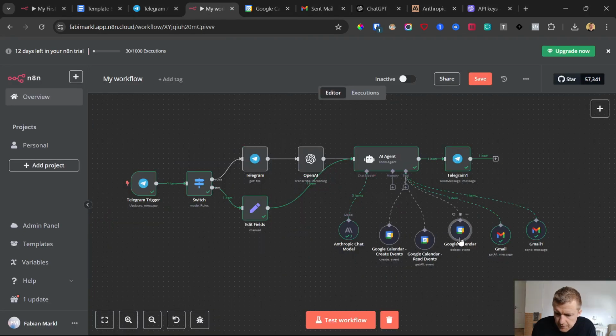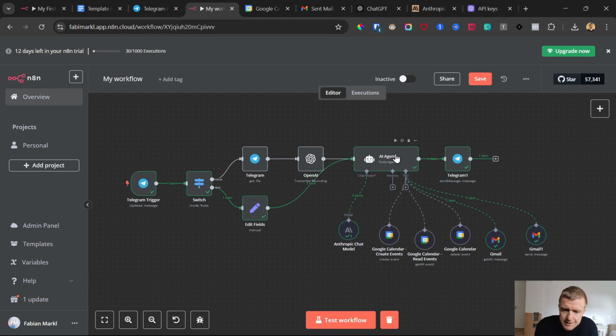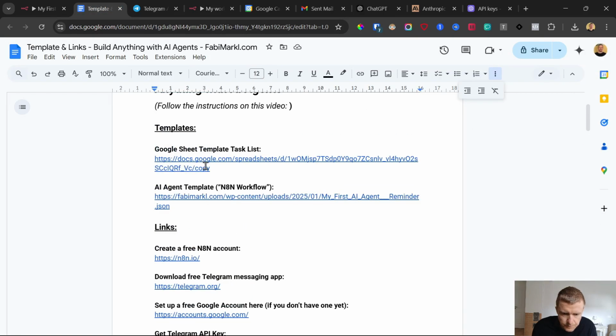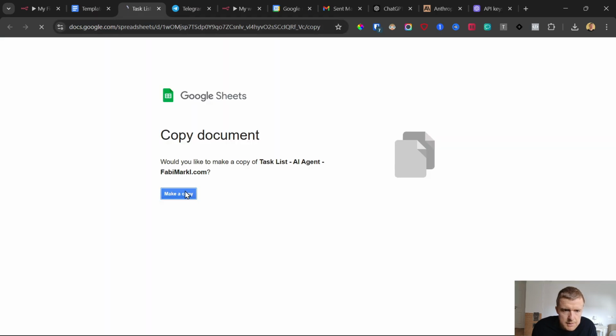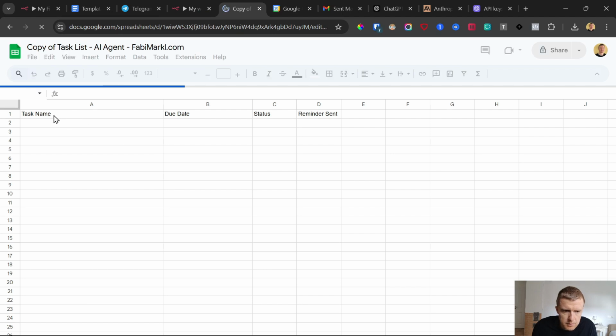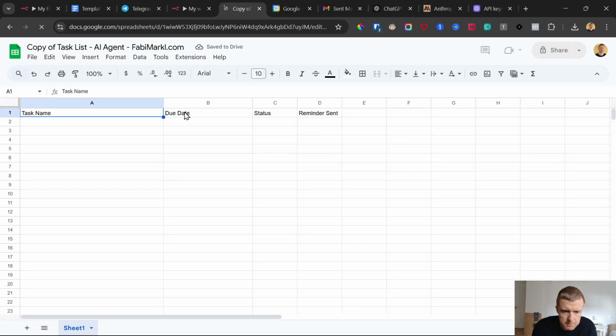The final piece of this basic version AI agent system is we want to set up a tool to allow the AI agent to make to-do lists for us. We're gonna manage that with a Google Sheet. I've already prepared a template, and let's click make a copy. This is where it should write my to-do list. So it has the column task name, due date, status, and reminder.